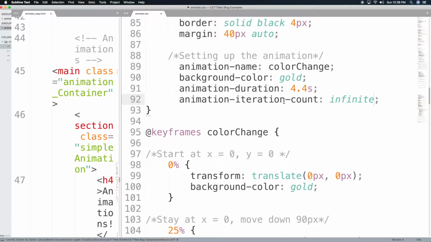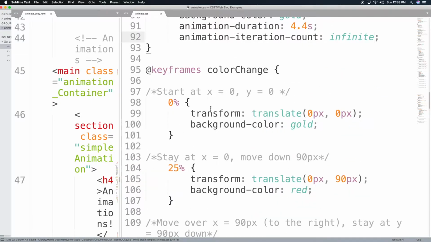Essentially what's going to take place is we're going to have it at 0%, which is where we're going to start our animation, and we're going to use a transform property and then translate it.